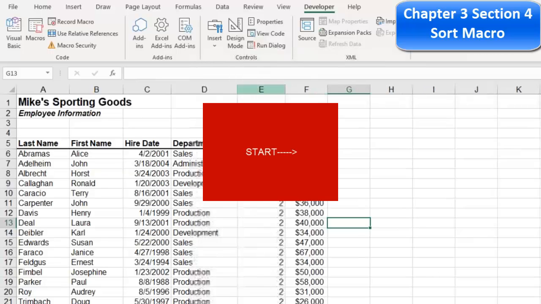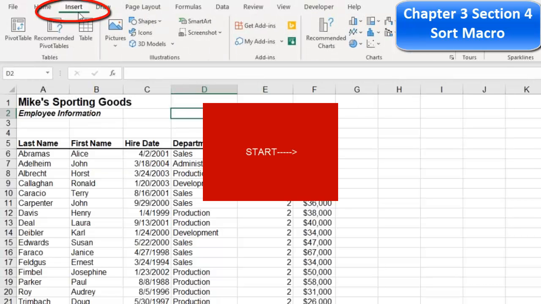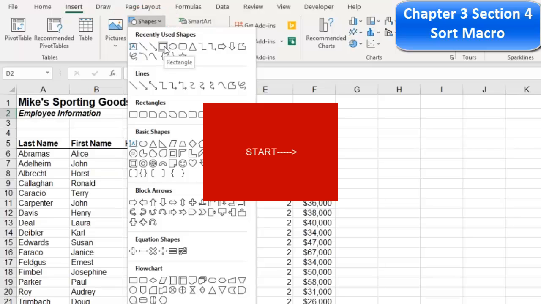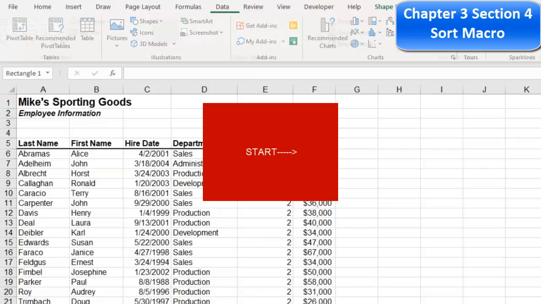Okay, so did you get the macros created? Yes. Okay. All right, so now we're going to create a button. Insert, shapes, choose a little rectangle shape, and we're going to draw a tiny little rectangle right next to the word department.